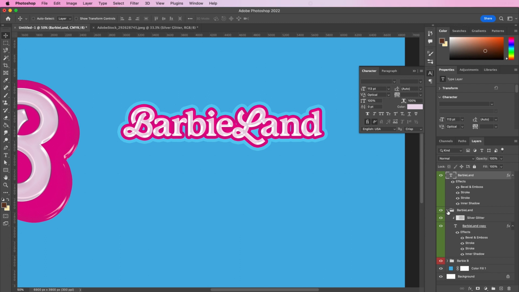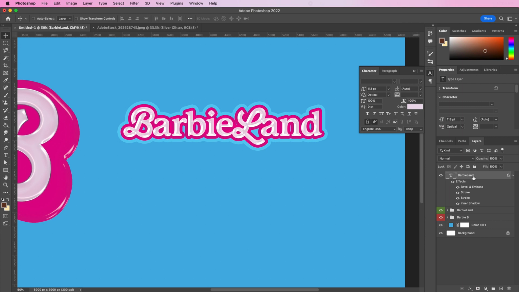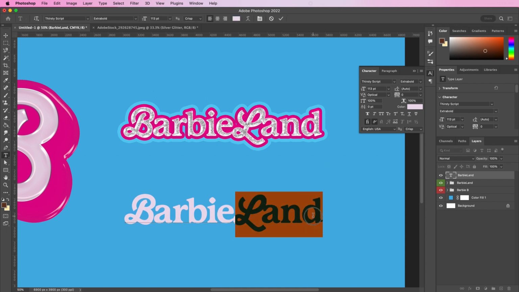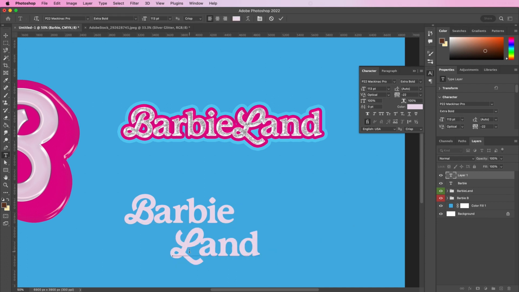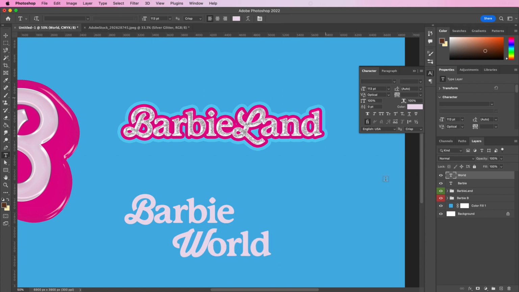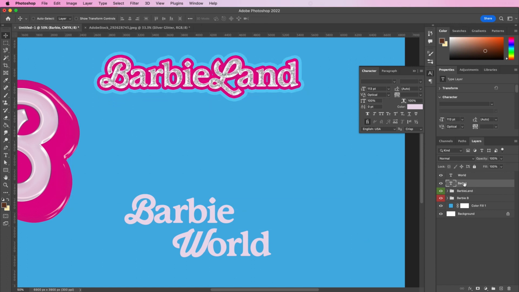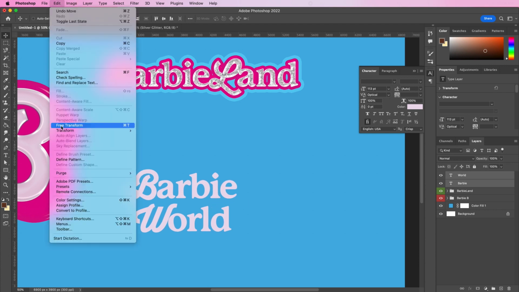And so now in this new section, I am going to duplicate the text from Barbie Land because the Barbie World text uses the same fonts. So go ahead and edit your text so that it says Barbie World. And place it so that it's stacked one on top of each other. And go to Edit, Transform, Skew, and skew it on one side.